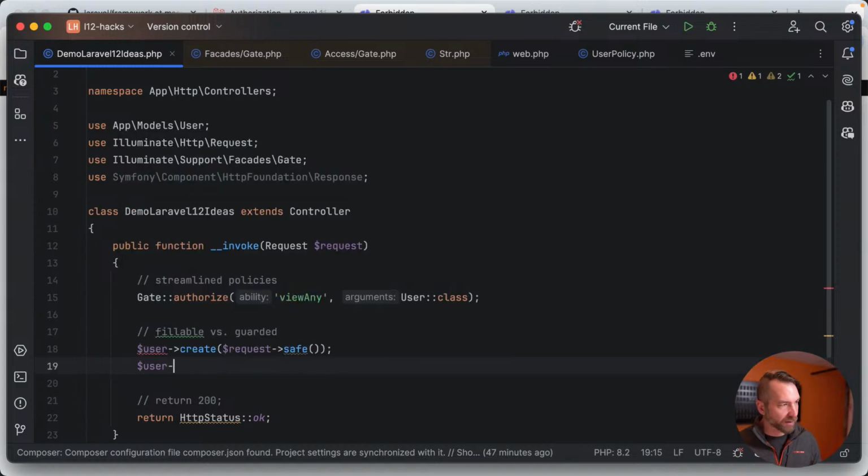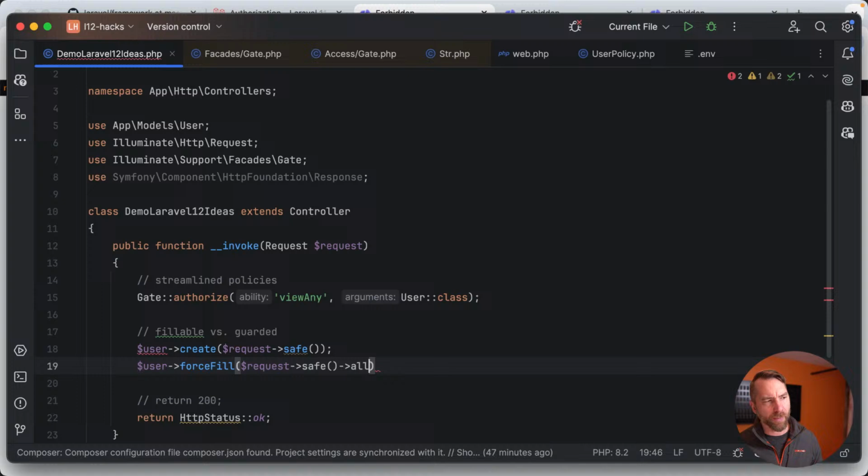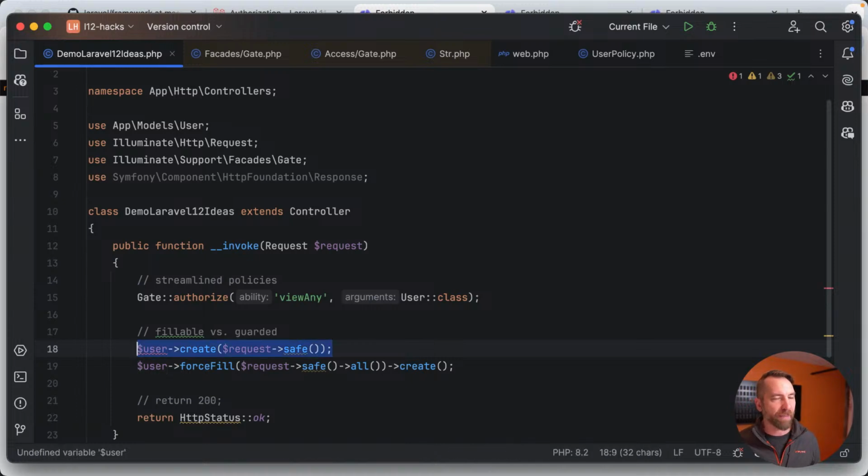And there's ways to write this today. You can say something like user force fill request arrow safe all, I think, and then you can say create. So you can write all this stuff to make this happen. But again, you do this common enough in Laravel that I think this shorthand has value, right? This shorthand, the save, update, whatever, it has value being able to quickly pass it a safe object. I would love to be able to do this.